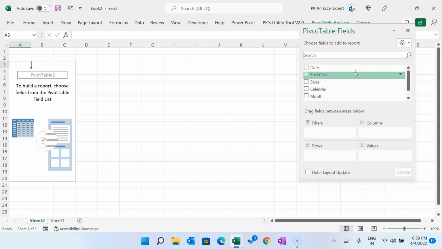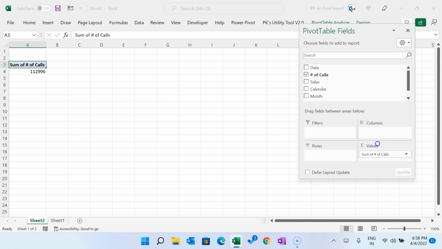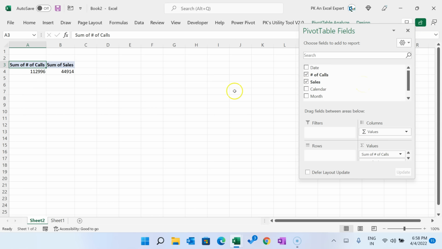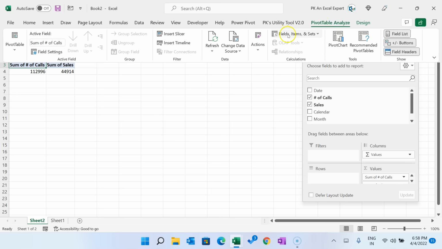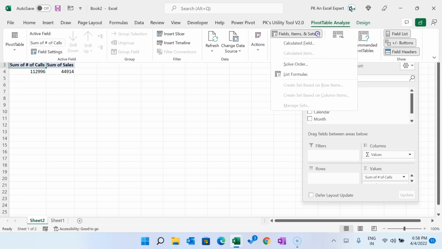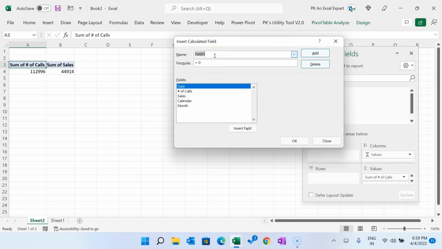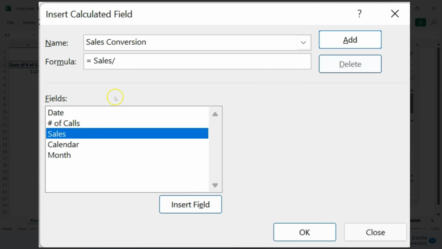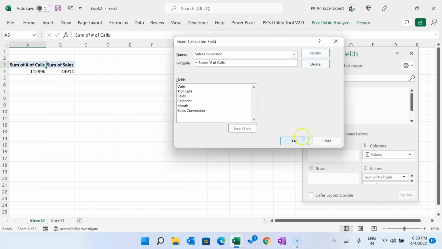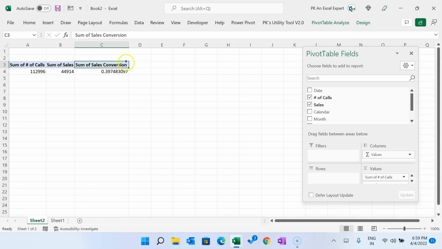And here we will display the number of calls, the number of sales, and then we will display here sales conversion. Sales conversion will be number of sales divided by number of calls. And to create this, we will go to PivotTable Analyze, then Fields, Items and Sets, and I will click on Calculated Field. So we will create a calculated field which will be sales conversion, and the sales conversion will be sales divided by number of calls. Add, click on OK.